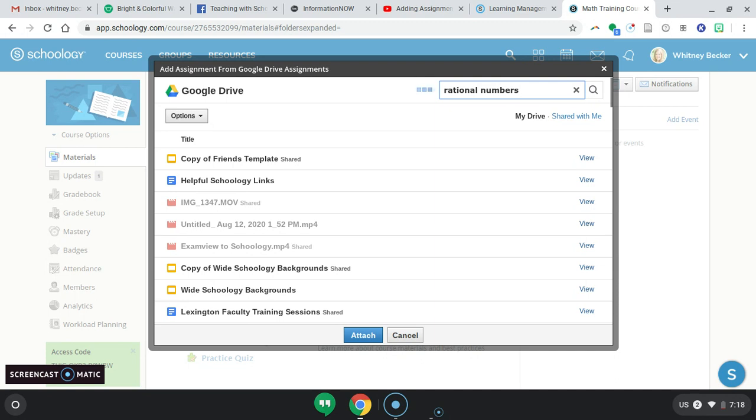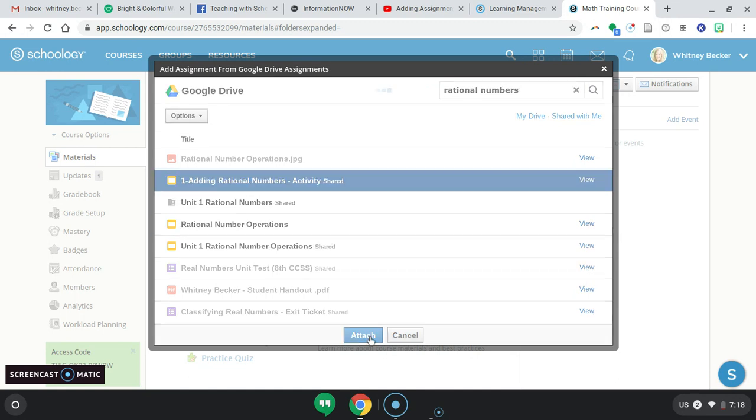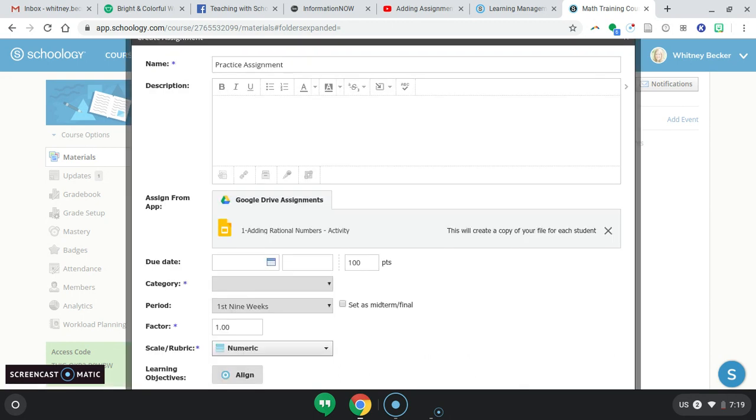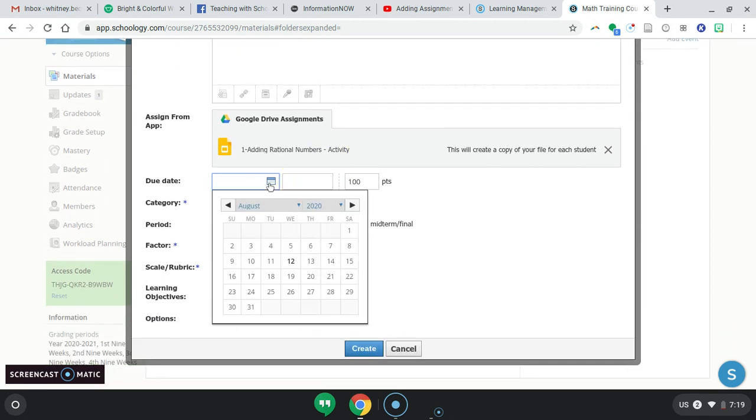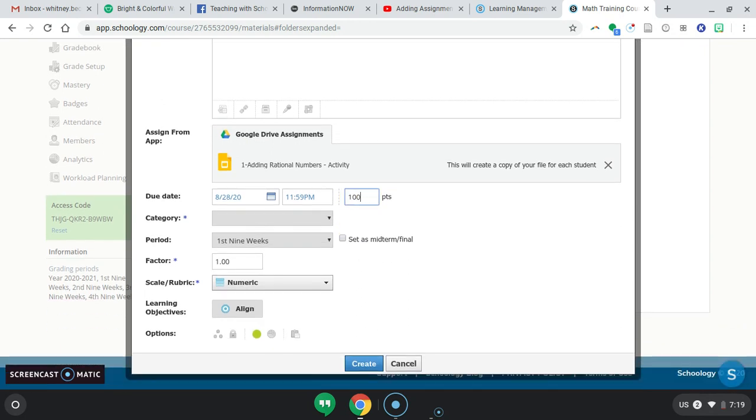I'm hoping I have something about rational numbers in my drive, and I do. So let's say that I want to just share this activity with them, adding rational numbers. And you can see that it shows up there, and that's what I'm going to add. I can choose a due date, whatever I want the due date to be for that assignment. You can change the point values. Everything in my class is based on 100 points. Yours may be different. I've not set any grading categories up since this is my practice course, but there's where you would choose, like if it's a daily grade, test grade, whatever you're assigning that.